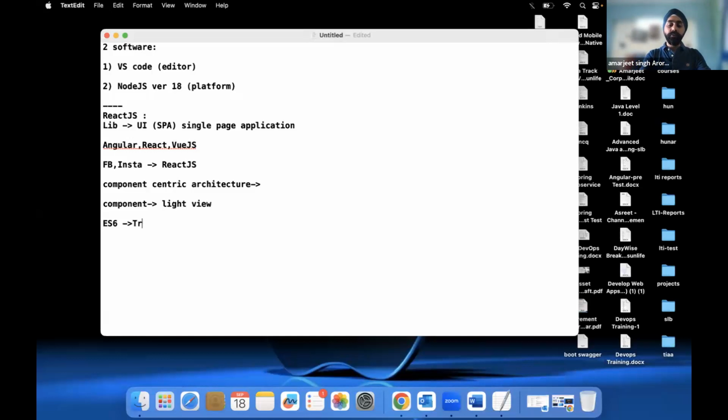So you need something known as called what? Transpiler. What will this transpiler do? It will convert your ES6 code into what? To the browser.